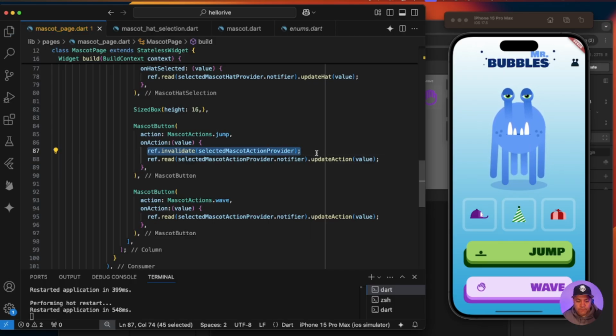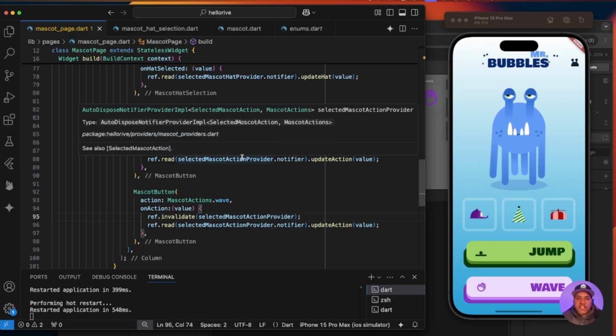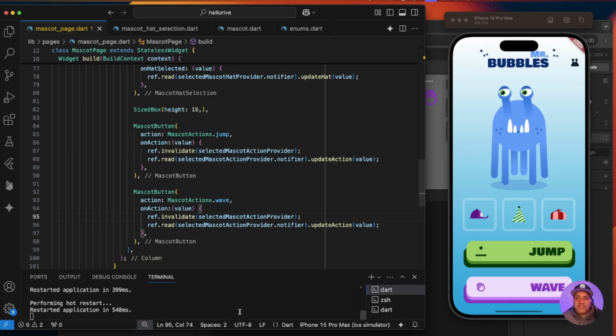I'm going to copy it, paste it right over here as well. We invalidate the value and then we read it again. With this, we're telling Riverpod the value is dirty. Rebuild yourself again. Doesn't matter that it was the same one. So let's reload it one more time. And now I can say jump and then jump again.